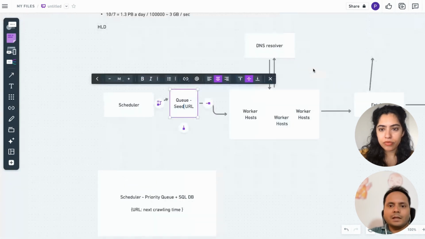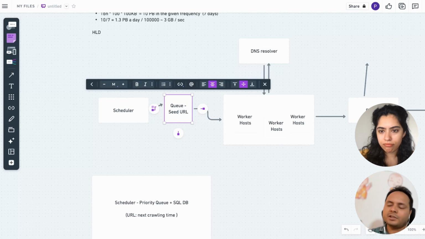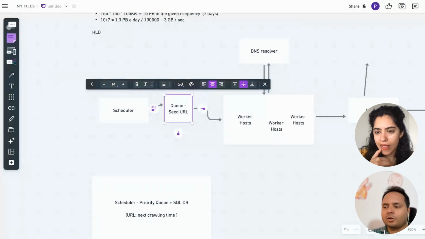Cool. Then I will quickly talk about the DNS resolver. I think there's nothing much to talk about it. We discussed it already. It will simply take the URL and give you the list of IP addresses which are serving the URL. Essentially, the worker hosts are responsible for taking the list of IP addresses, and they act as a gateway between the queue or scheduler component and the fetcher component, where they just have to pass on the IP addresses to the fetcher component.